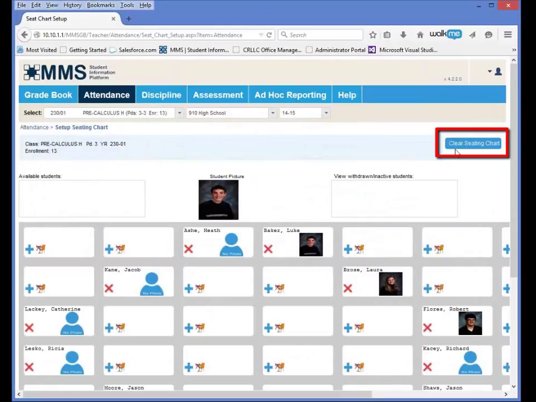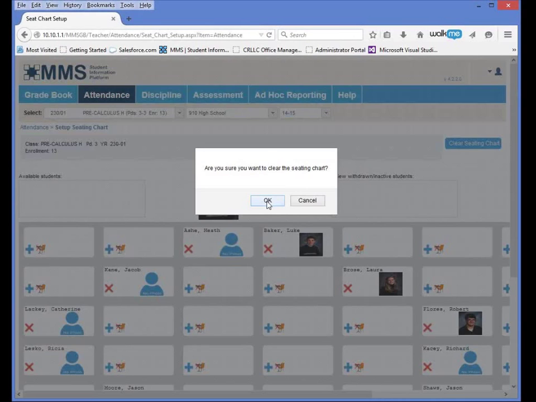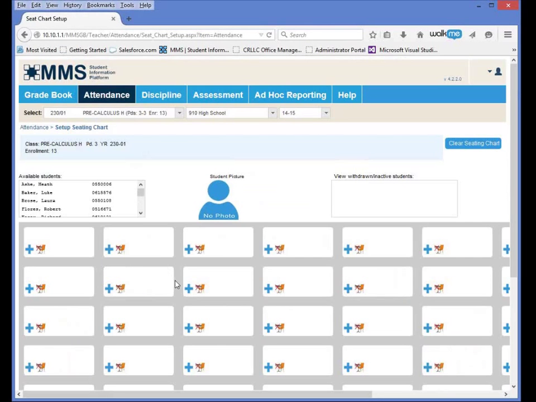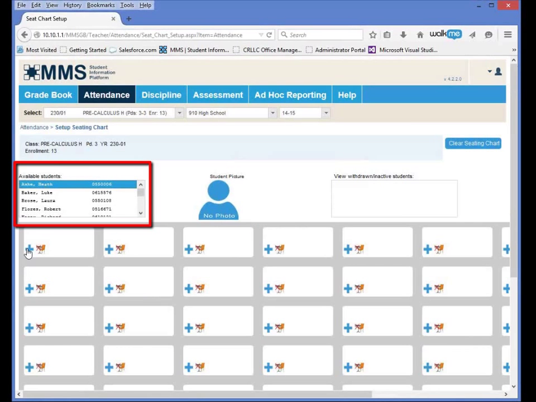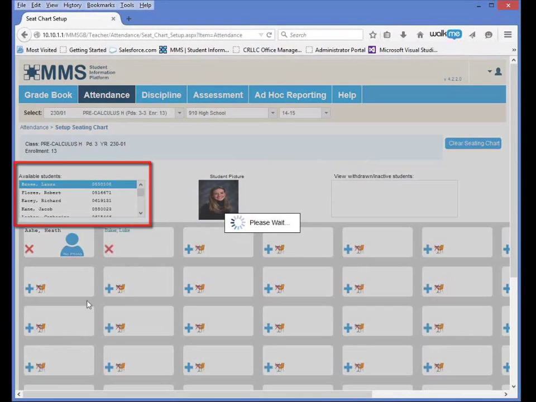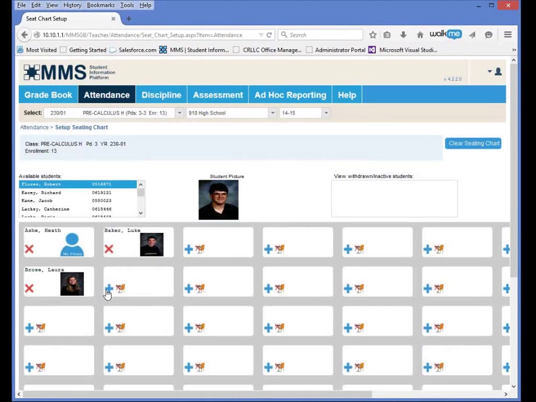My clear seating chart is giving me a way to say, I'm done here, let me go start over. Maybe I want to do, instead of a circle, groups of students. So I'm going to clear the seating chart. It will verify that's what I want to do and lets me start over. So I'm going to highlight the first student in the list, and now I can just click the plus sign to put the students into their groups.